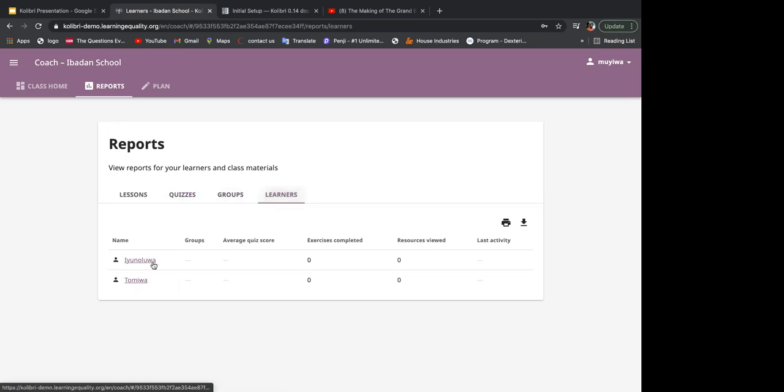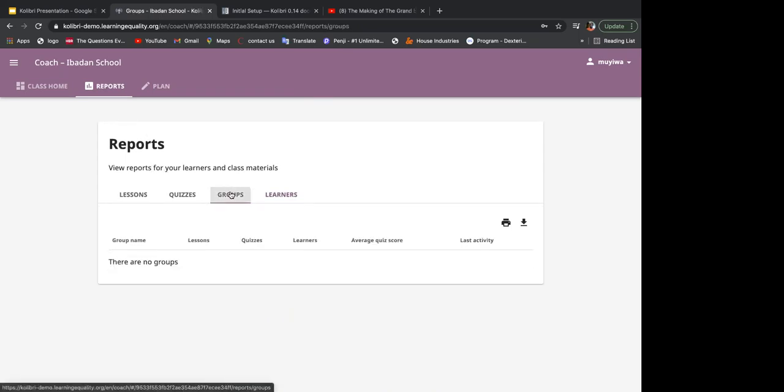And then these learners just shows you the people in your class. You can click on one, so you can see this data here. You can see the groups that Inua is in, the average quiz score. So if she has done several quizzes, you can see what's the average score that she has. You could see how many exercises she has completed, how many resources she has viewed, and what was her last activity. And you can do this for all the students in your class. Okay, so that's how this part works.